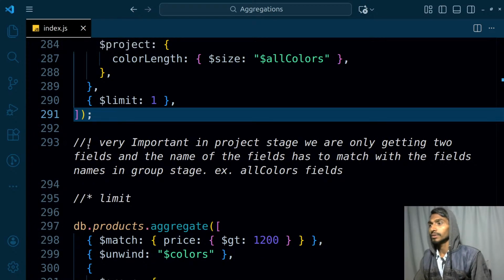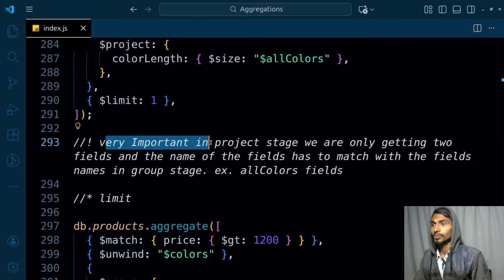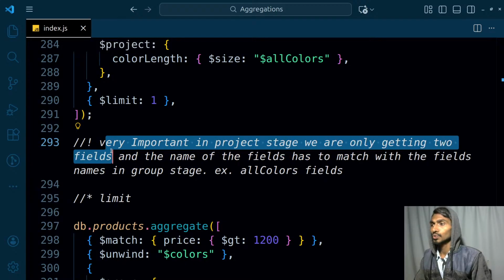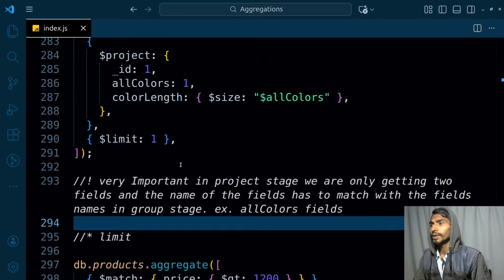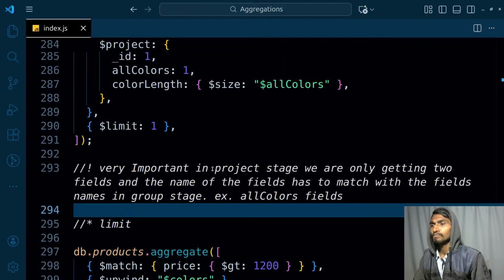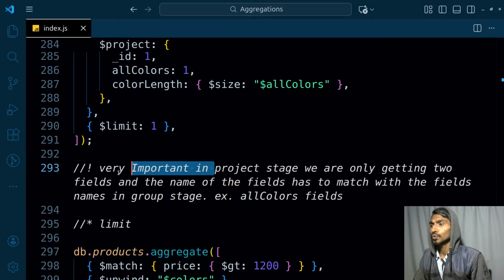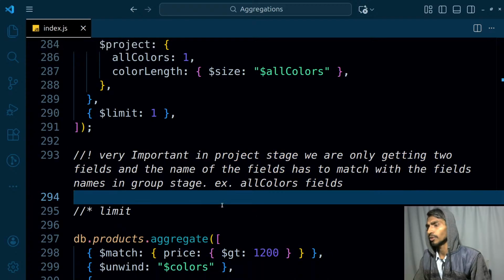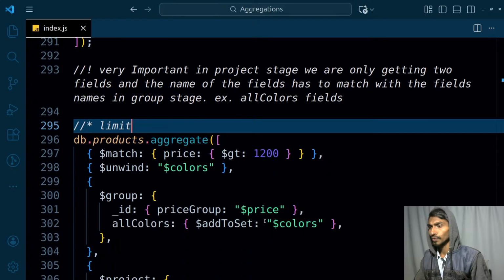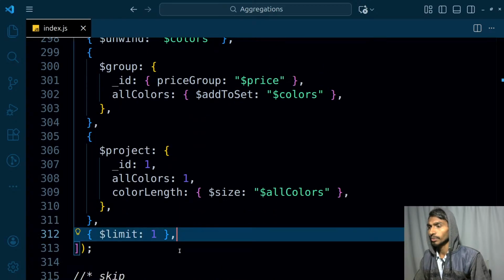Okay, note, very important: in the project stage we are only getting 2 fields. The names of the fields have to match the field names in the group stage. Yeah, that's fine, I got that. Then $limit is going to be used for limiting them, so that's what I'm doing over here. So ultimately I'm limiting them over here.